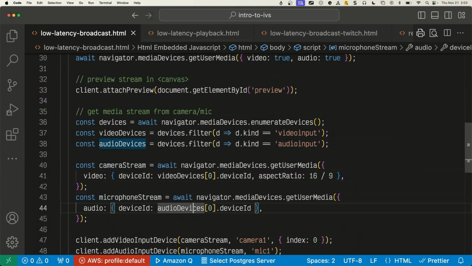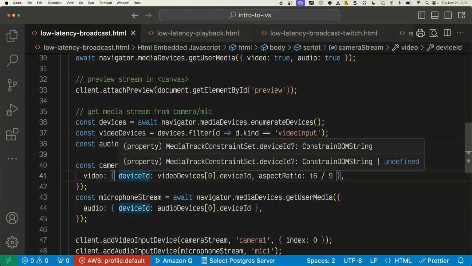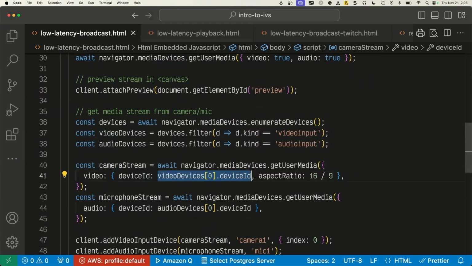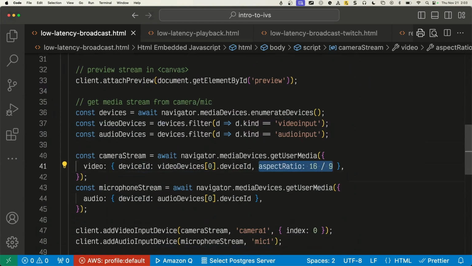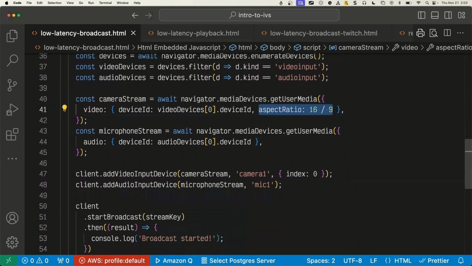And that's just another call to getUserMedia. In the video object, we pass the device ID of the device we want to use. And for the video, I'm just going to make sure that the aspect ratio is 16:9. Once we have our streams, we can add the video input device and audio input device from them, as a representation of those streams. We give it a name.